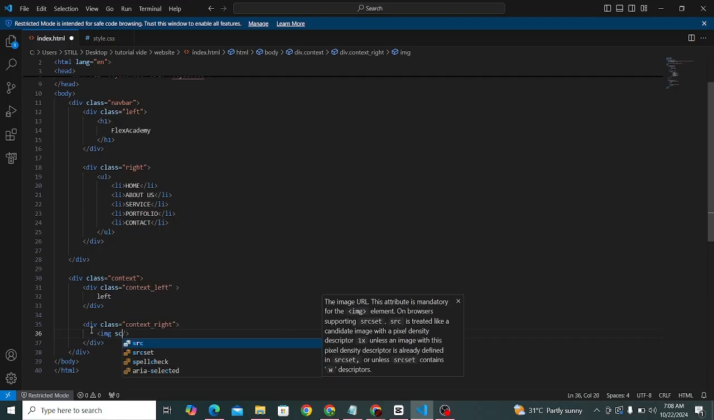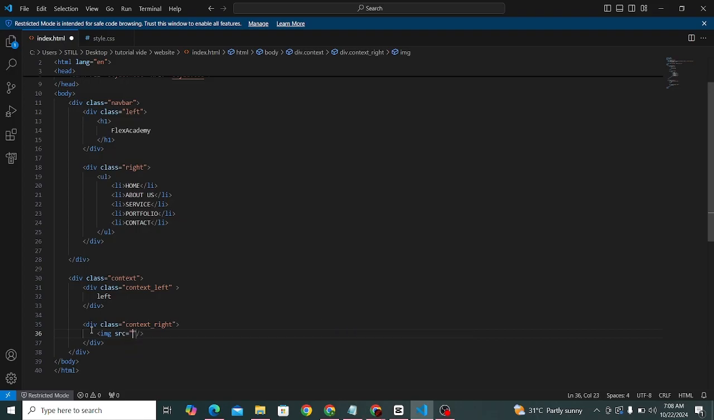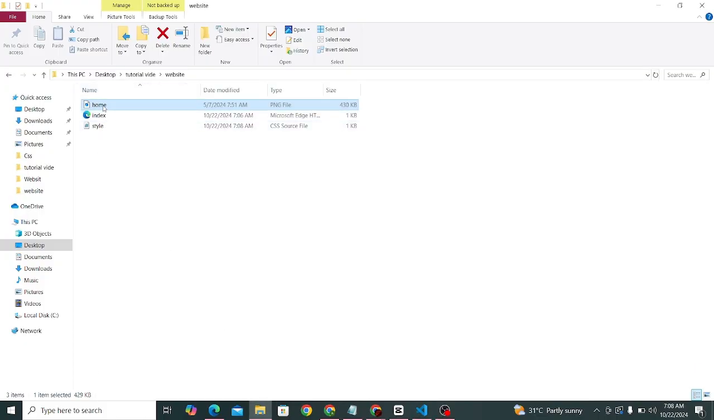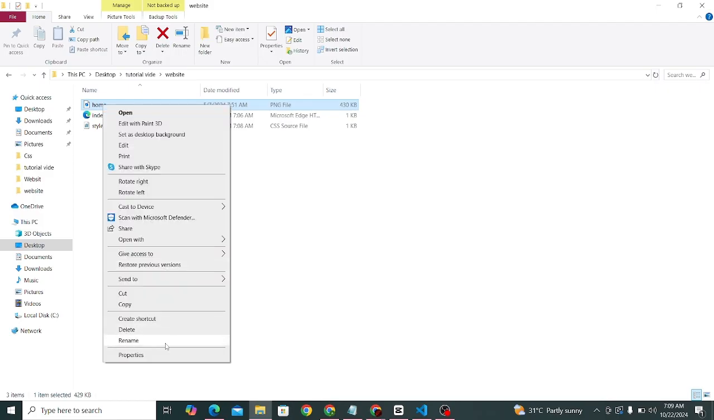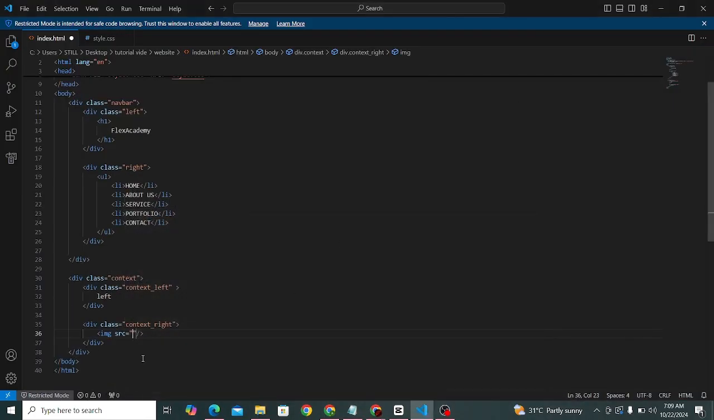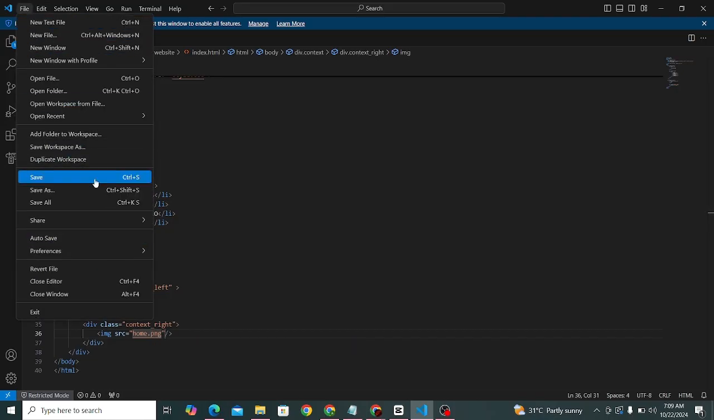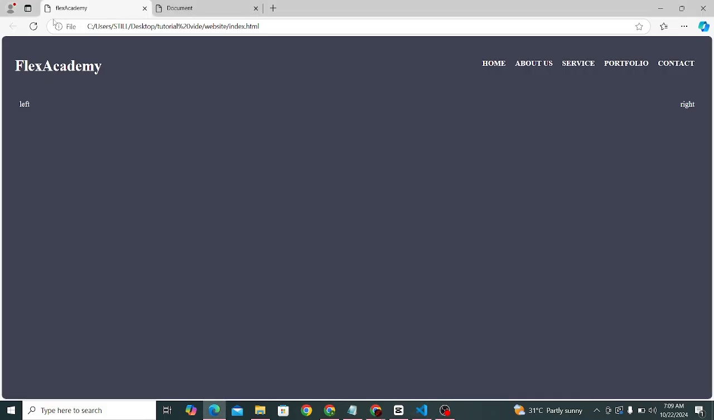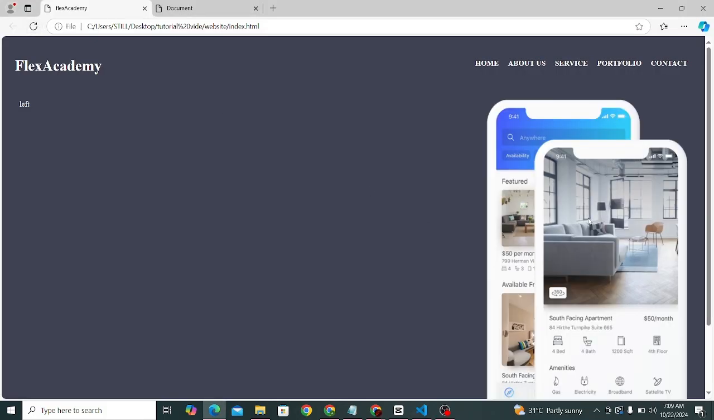So src equals the name of the image that I want to display. The name of the image is home, and it's a PNG file. So all you have to do here is specify the name, which is home.png. Now let's save it and head to our browser. Let's refresh it. You can see that our image has been displayed, but it's really huge.